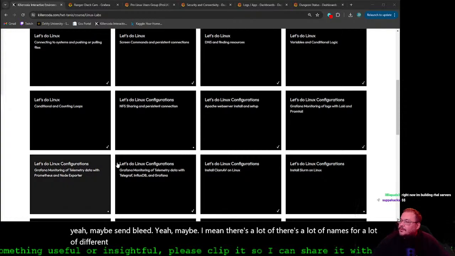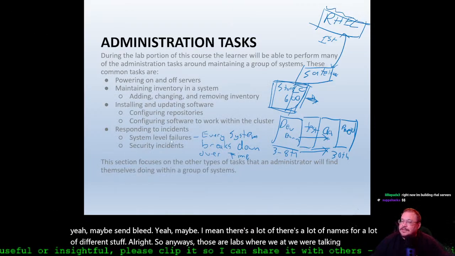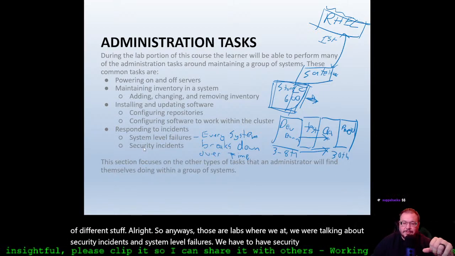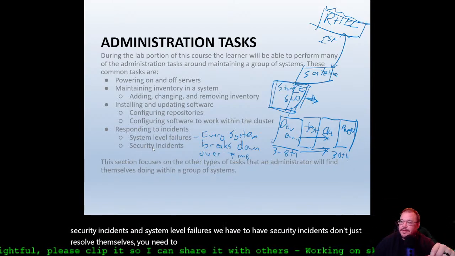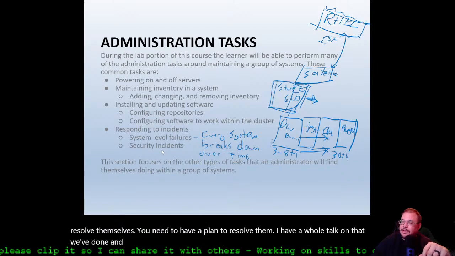All right. So, anyways, those are labs. Where were we at? We were talking about security incidents and system level failures. Security incidents don't just resolve themselves. You need to have a plan to resolve them. I have a whole talk on that we've done, and how you can practice security incidents.